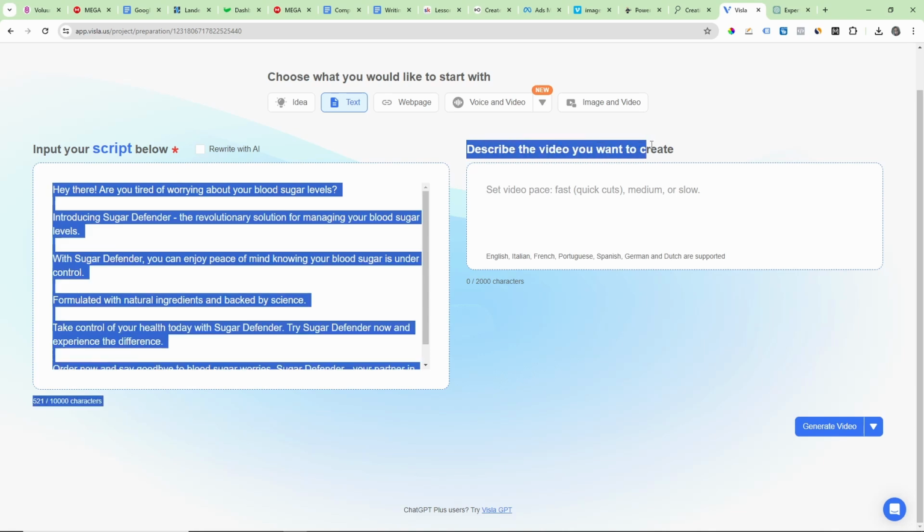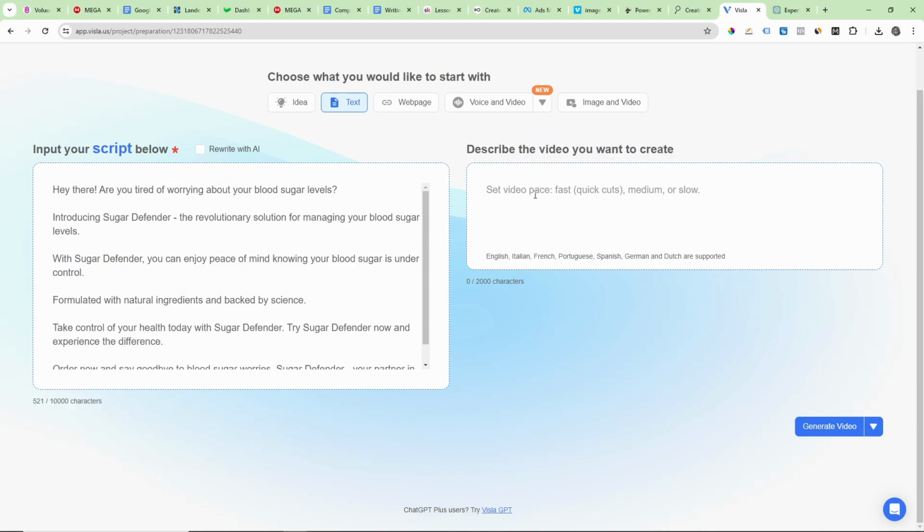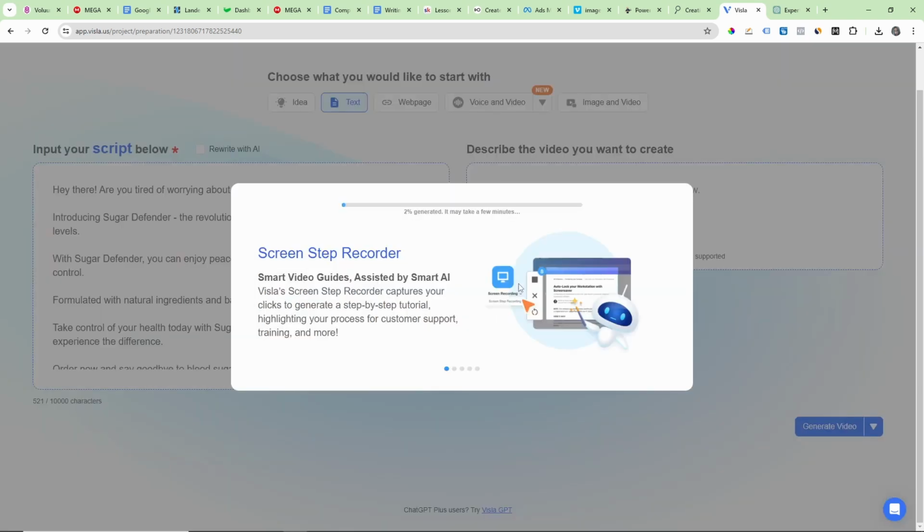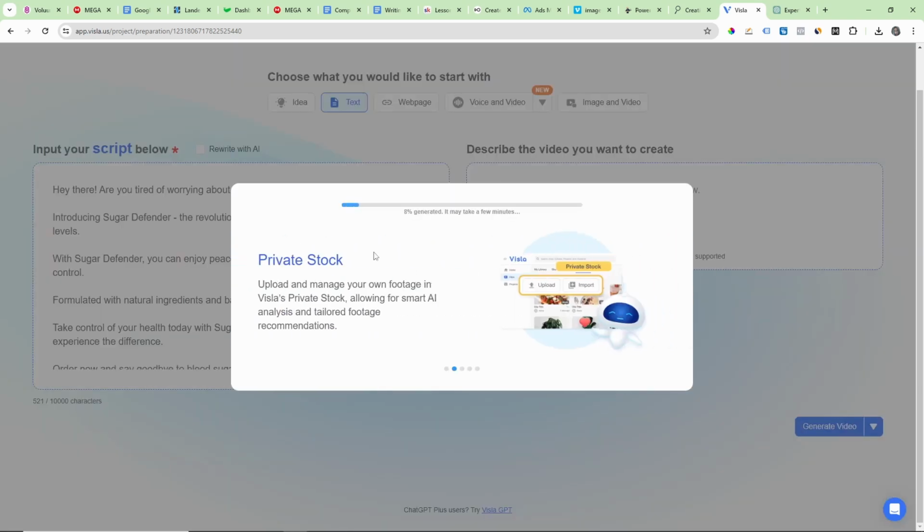Now in here you can describe the video you want to create. You can put that you want it to have fast cuts, or go medium slow, what language you want it in, what kind of background video or footage you want, what you want happening in the video. Give it as much information as you can. Click generate video. Okay, and you can see it's loading. It's going to take a little while, but basically once this is done, you're going to have a finished video.